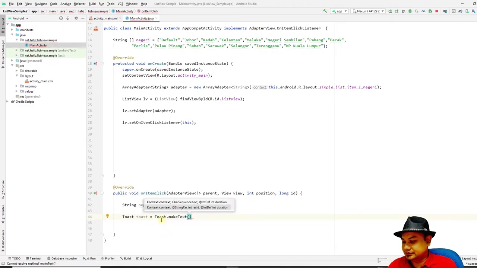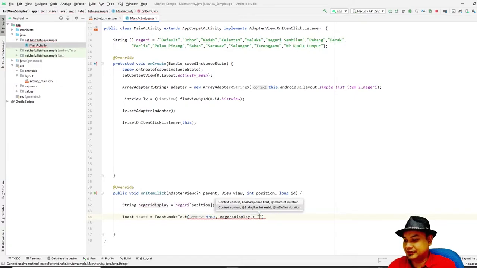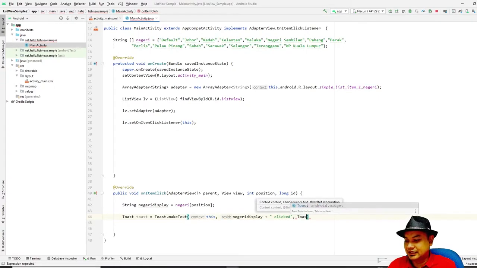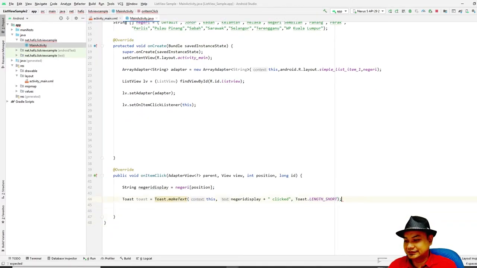toast.makeText. Okay, this. Then you put here negeri display plus click. Alright, click. And then comma toast dot length short. Right. So you close it here, and then you can type here toast dot show. So this is fairly simple to do. And then you just run it over.